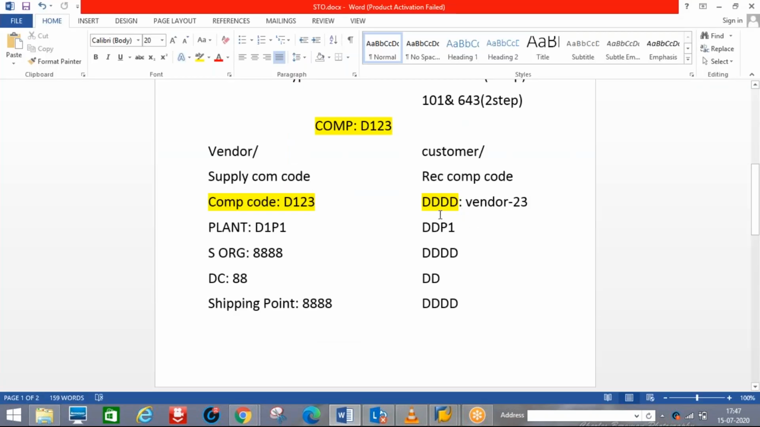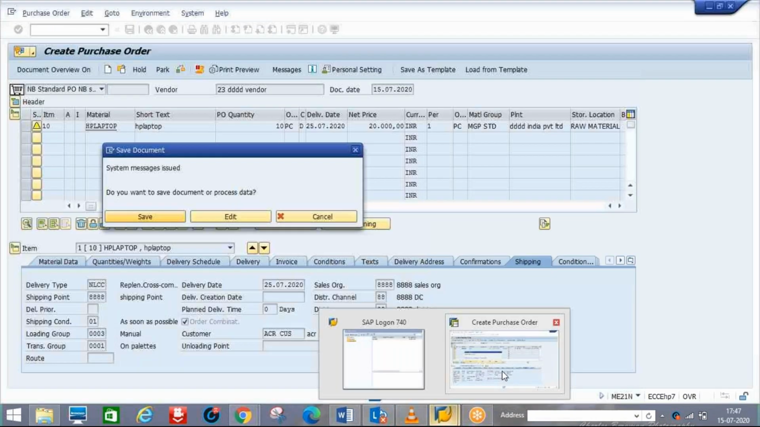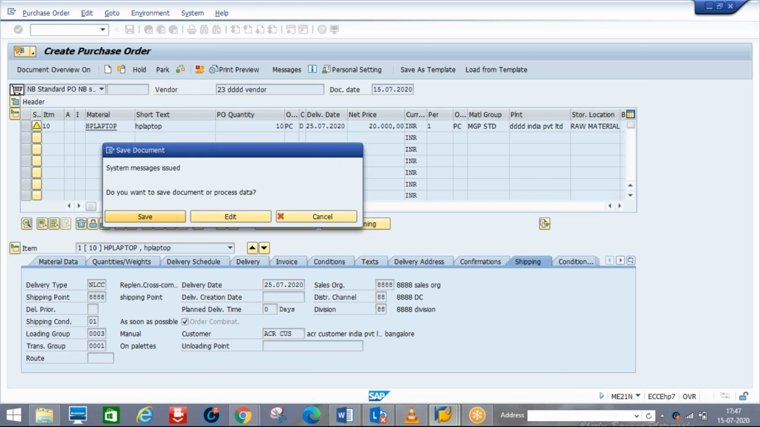Now we are sending materials to these companies. Okay, D123, we are sending materials to this company. First we should have stock also, right? If they requested 10 pieces of the HP laptop and I want to send it to them, first I should have stock. Now I'm going to maintain the stock. You can do it before creating the purchase order, or after also, no problem, but it is better to make the stock before; you can add the stock in the plant.